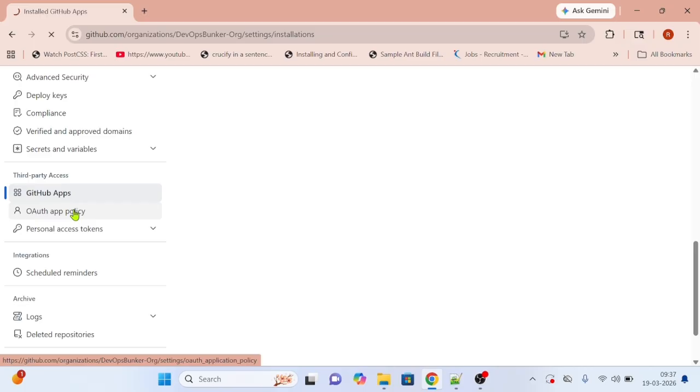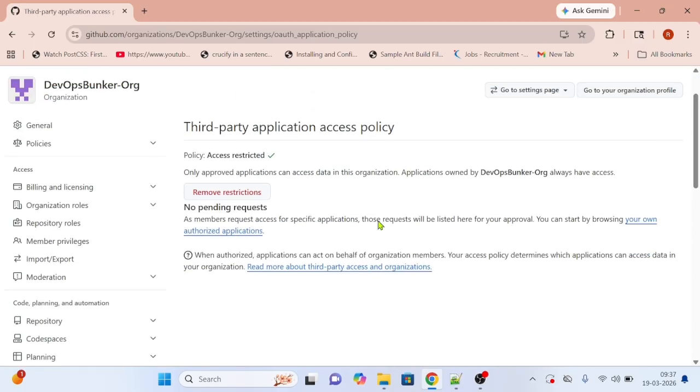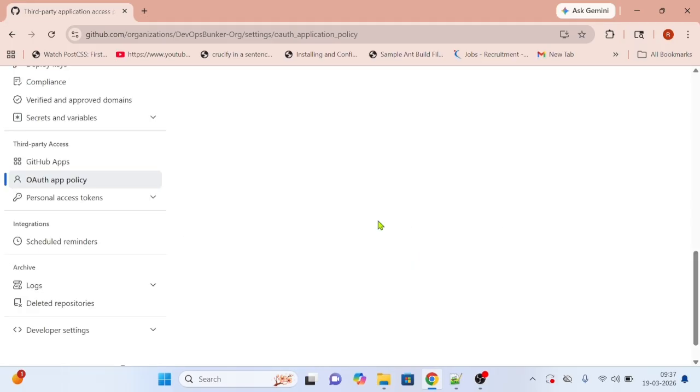Next one is OAuth policy. Generally, if you want to connect to third-party tools, for example, we are working with Azure Web App Services and want to access those Azure Web Apps. Before that, they have to install the GitHub app, the third-party app, and that app request will come here. Once we approve that, they will be able to configure that application in their workflow. That's how they enable the connection between third-party tools and GitHub.